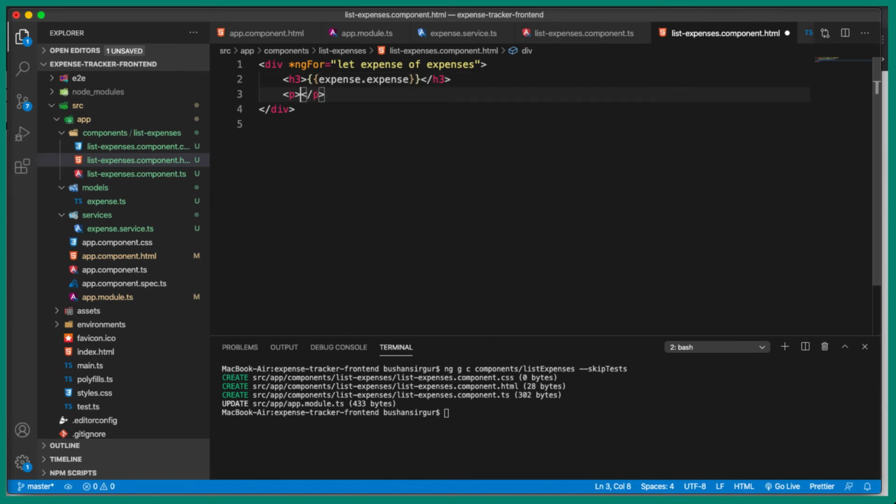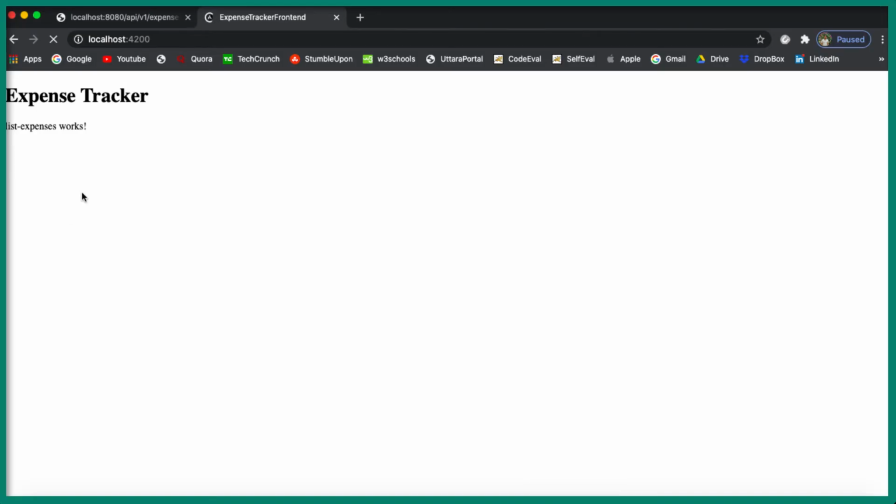Next, we are going to create a paragraph to display the expense amount. So we are going to make use of the Angular interpolation expense.amount, but we are going to make use of the Angular pipe to display the currency symbol, currency, and we will be using INR to display the currency. If you are from a different country, then you can specify your country code to display the currency. With this, let's save this, and if you take a look at the browser, we should expect the list of expenses.